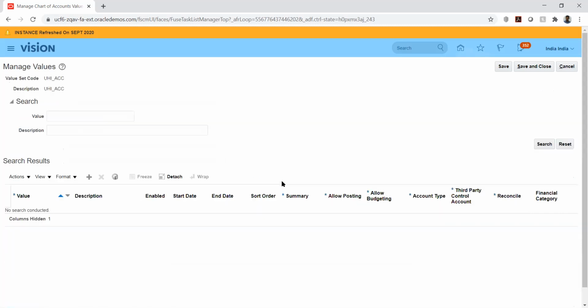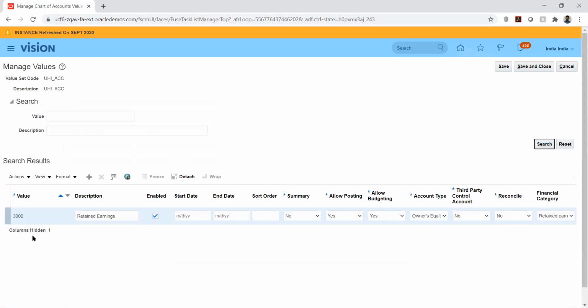So we will load values for account code combination. If you see here, we have only one value, that is 3000 for retained earnings, that we created yesterday. So we will load values for the other things as well, and we will see how it is reflected.